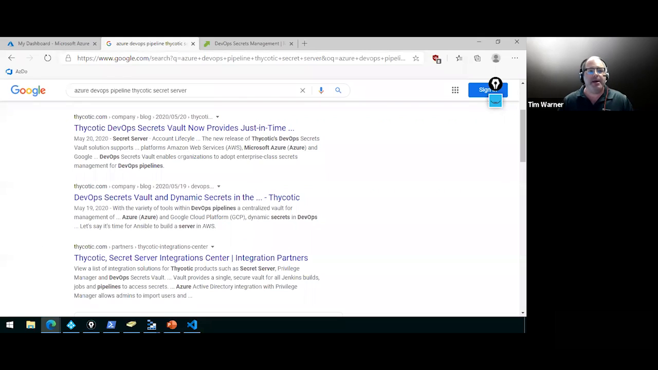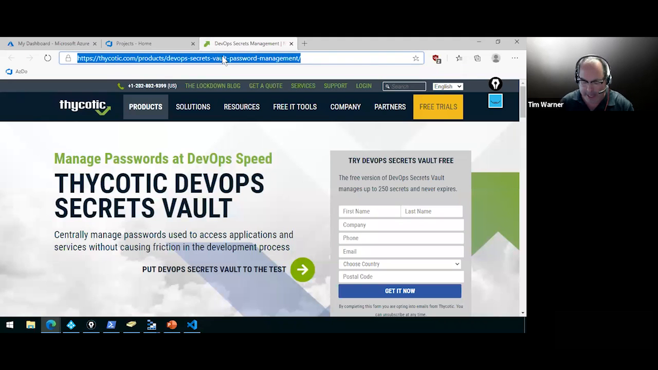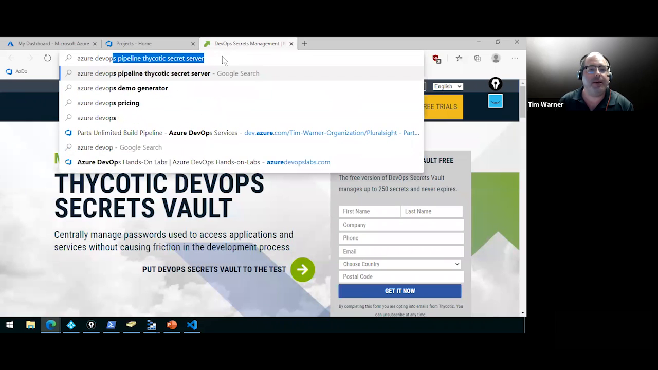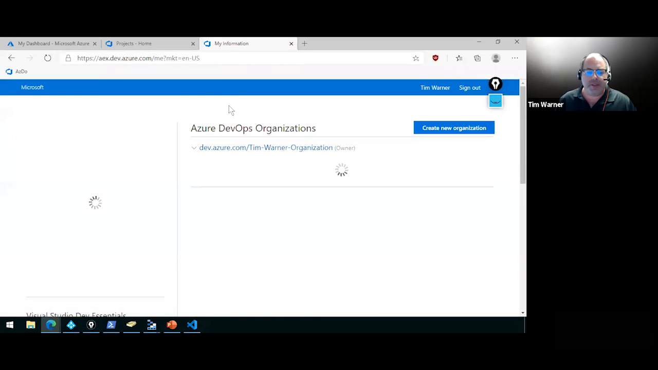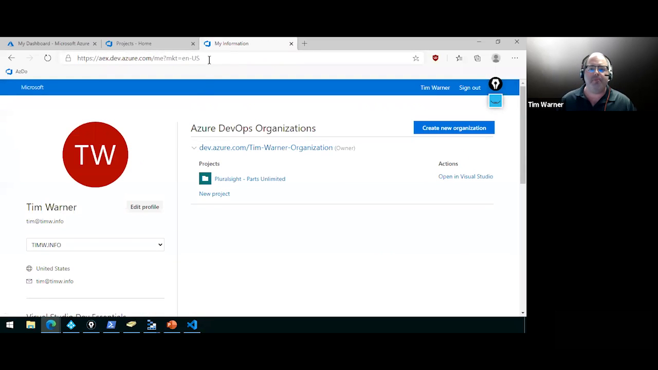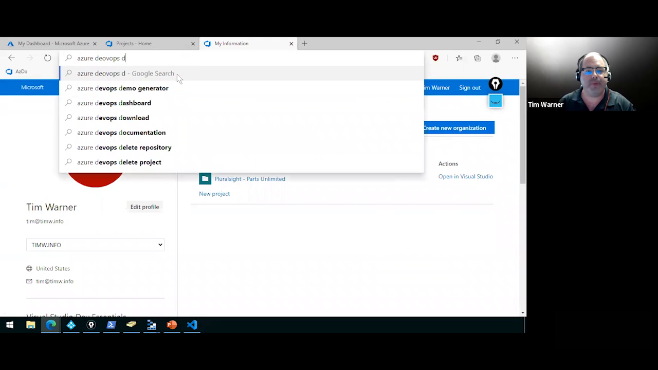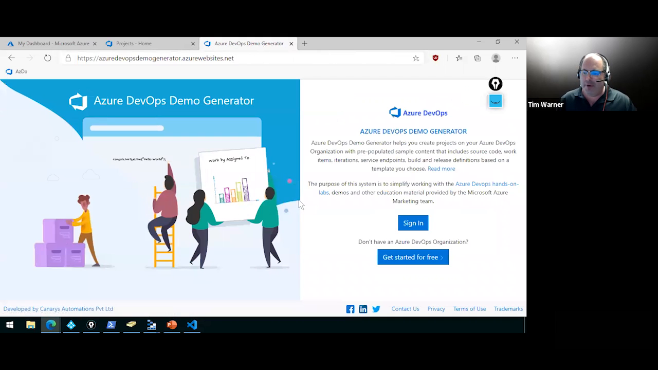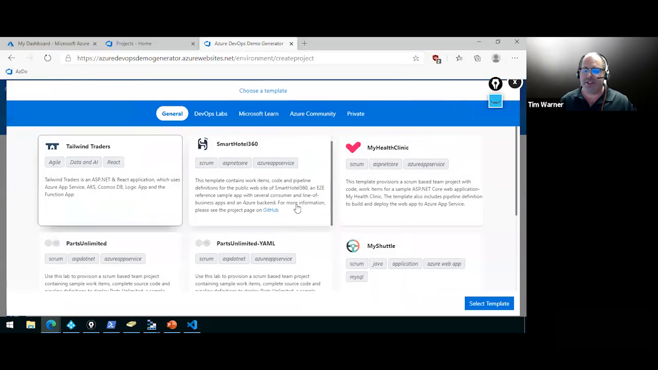Yeah, exactly. I made that point in the demo, didn't I? Yep. That part's Unlimited. In fact, let me go back to that Azure DevOps generator page. Azure DevOps demo generator. The good folks at Microsoft, I don't know who made those demo environments, but they've actually made a template for Parts Unlimited that is just YAML, this one right here.